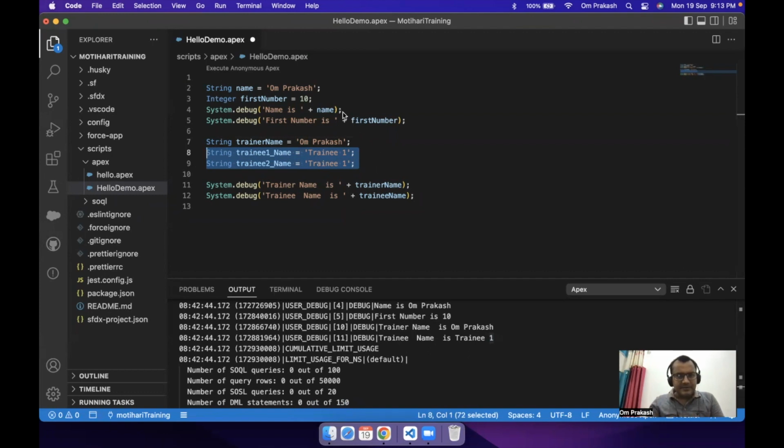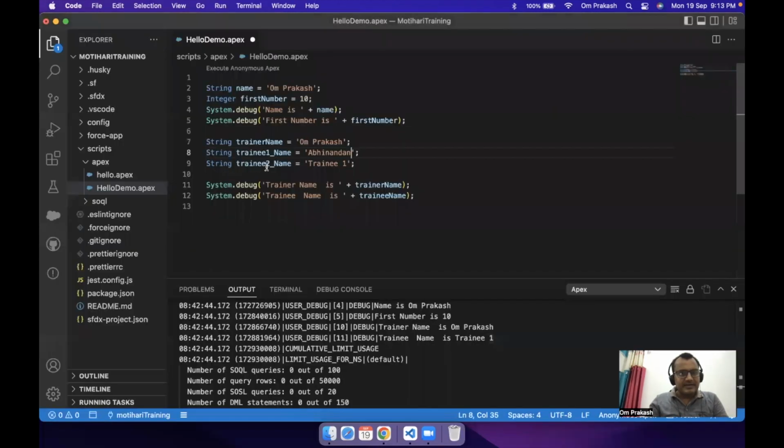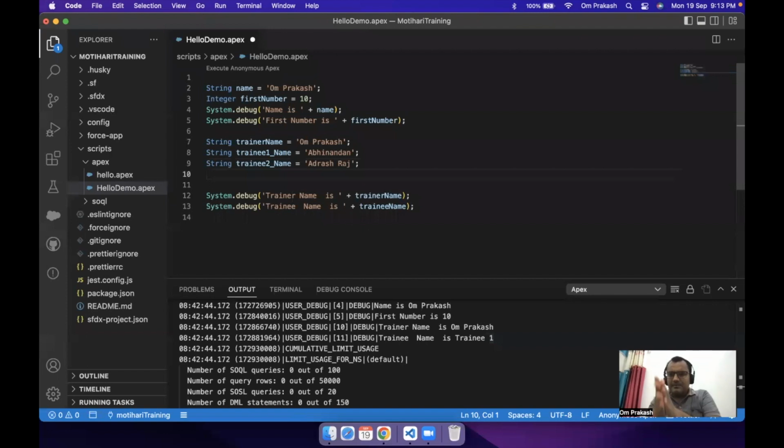Let me see the name here. I can say Om Prakash, then Abhinandan here. So maybe I'm going to write trainee name one, Abhinandan, right? Then again trainee name two. If I go here, I can say Others Raj. Then I have to write here Others Raj. And now you can think, okay, we need to declare multiple variable for holding all the name, right? I hope you are getting me now.